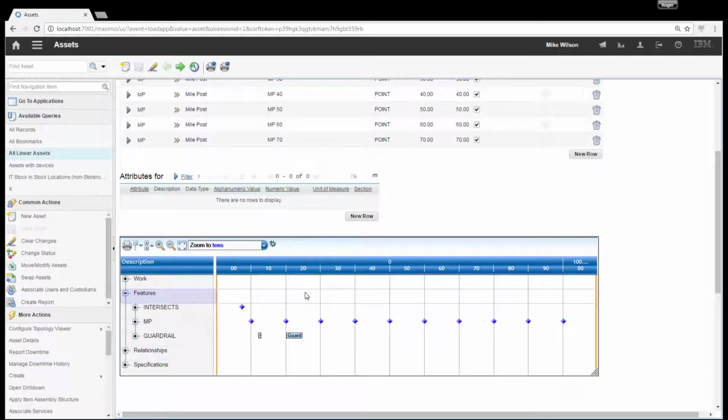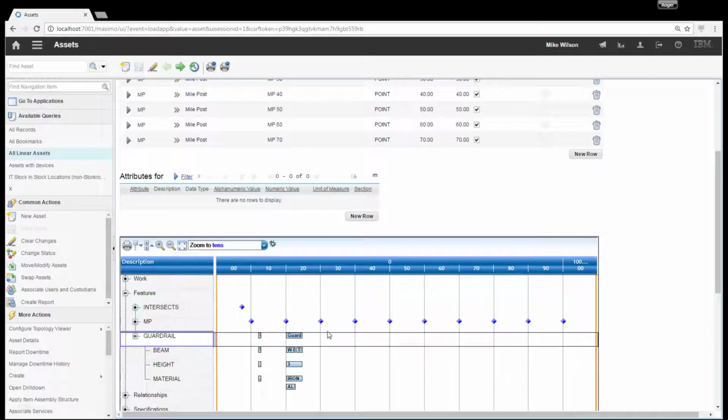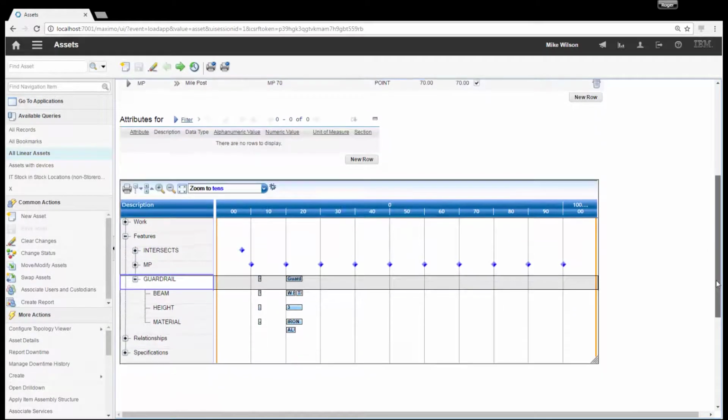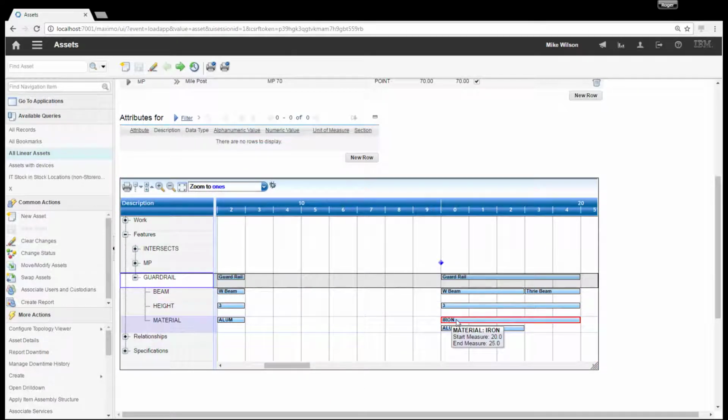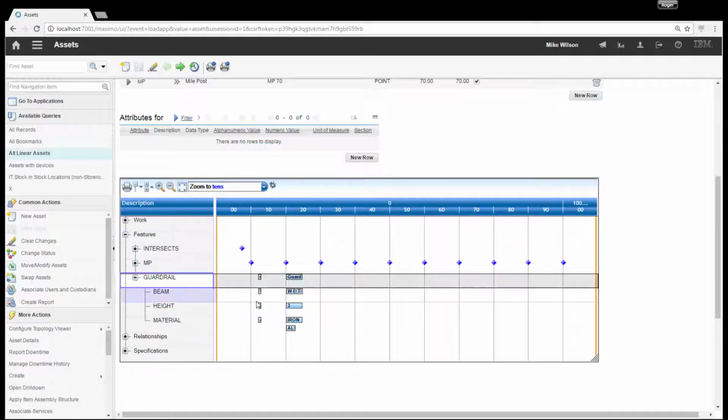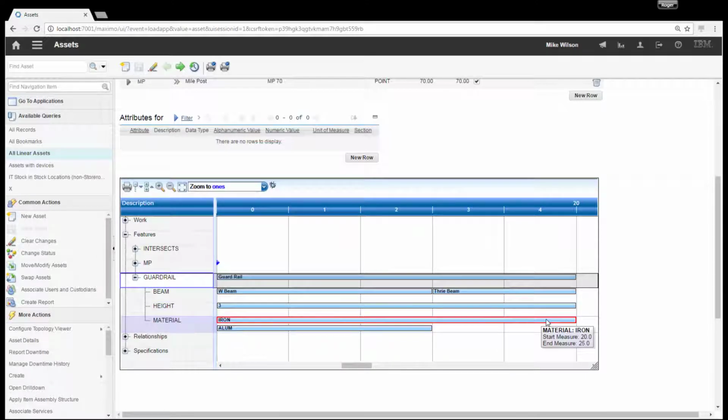Next way to zoom is that I can go and highlight one of these objects here. And if I right click it, there are zoom options here. Zoom to fit, all that stuff. So the two interesting ones are the zoom to bars and zoom to box. When I click zoom to bars, it'll take this line and zoom it out to those bars, for example, aluminum and iron. Or I could right click and say zoom to the box, and it'll zoom the whole area to the box.